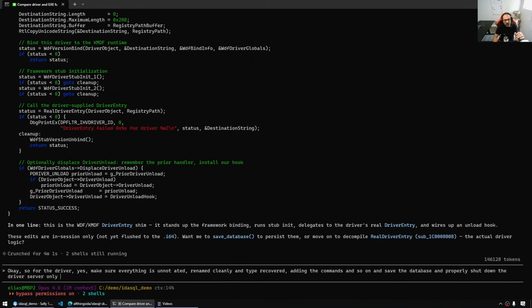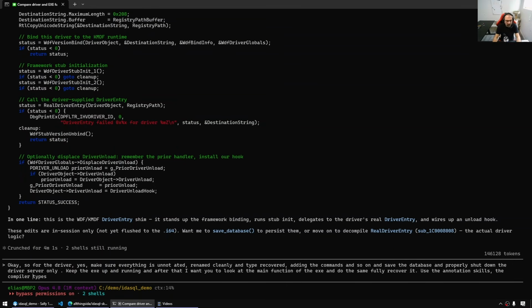As you see now, this is repeated. So again, that's where you come in. You customize your workflow with slash commands or agents and whatnot. But I'm showing you the basics. Keep the exe up and running, and after that, I want you to look at the main function of the exe and do the same, fully recover it. Use the annotation skills, decompiler, and types skill.